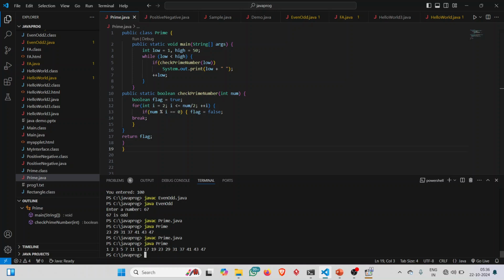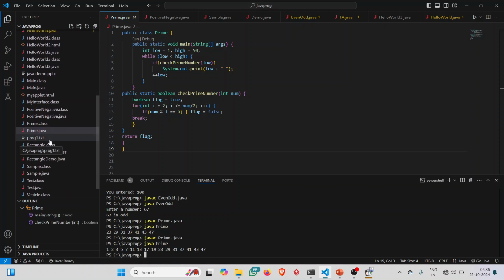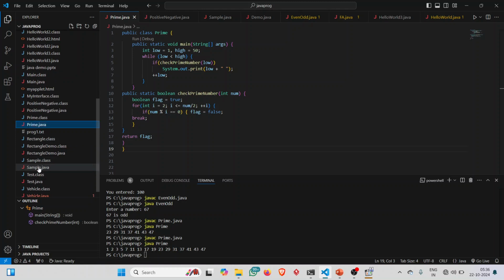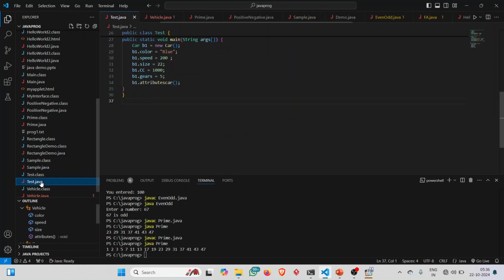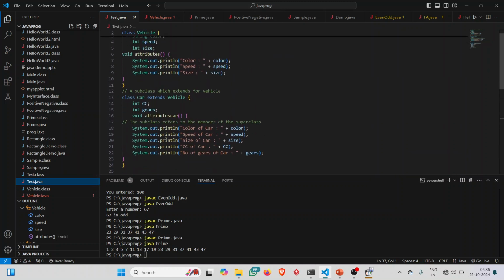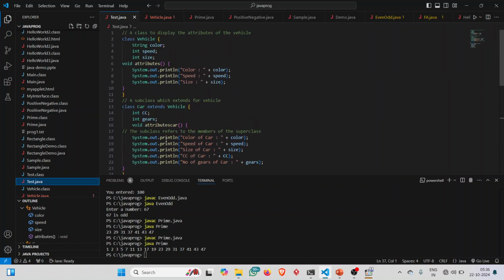Anyway, you see the logic. Based on the logic, you can define whether a number is prime or not prime. So like this, you can have a number of programs here. There is also a sample, sample.java. Here is a program that displays character, integer and all things. Similarly, test.java can be put here. You can do a number of programs as you like. Here I'm using the concept of objects and all things. I create a class vehicle. Anyway, this program we'll study afterwards.